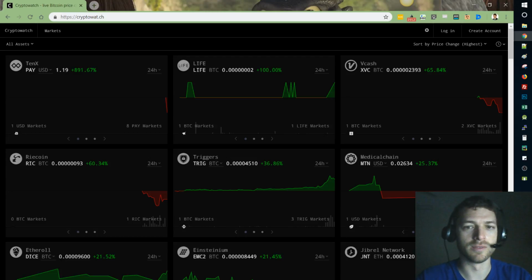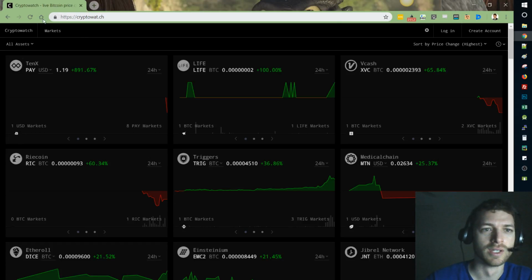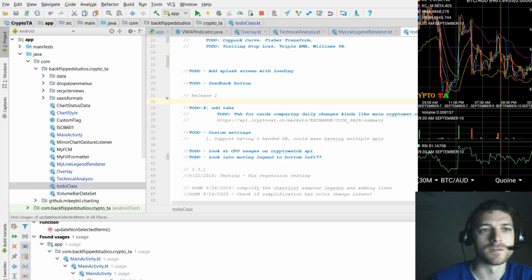I don't think it's going to be too difficult. Really, it's just going to be getting some new data from this website because they have a great API and I like using it. And then it's going to be trying to implement this. So that's the next thing. It's actually been taking me quite a while to get to this point.